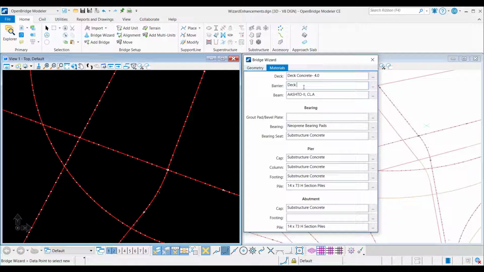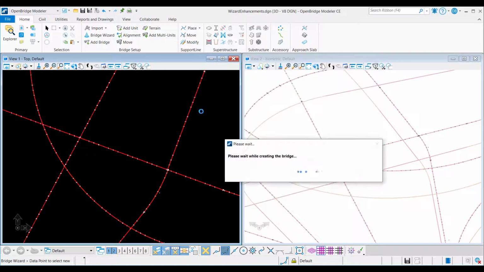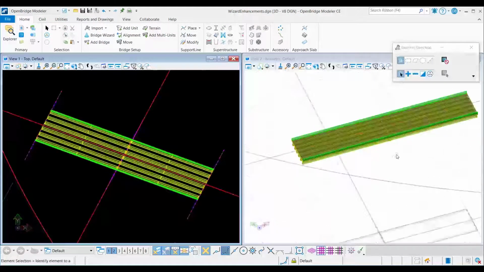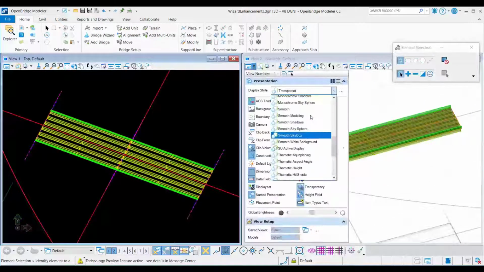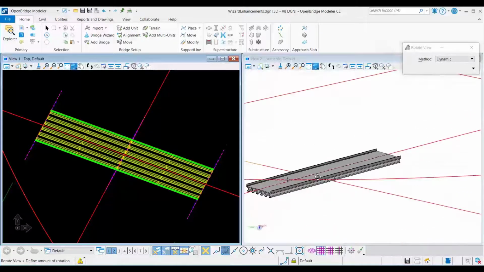I will type deck concrete 4.0 for barrier material, and for abutment footing I will copy and paste substructure concrete, although abutment will not be created. I will click OK in the Geometry tab and the bridge will be generated without the pier and abutments. So the model has the superstructure components as specified, the left and right barriers and the bearings under the beams.